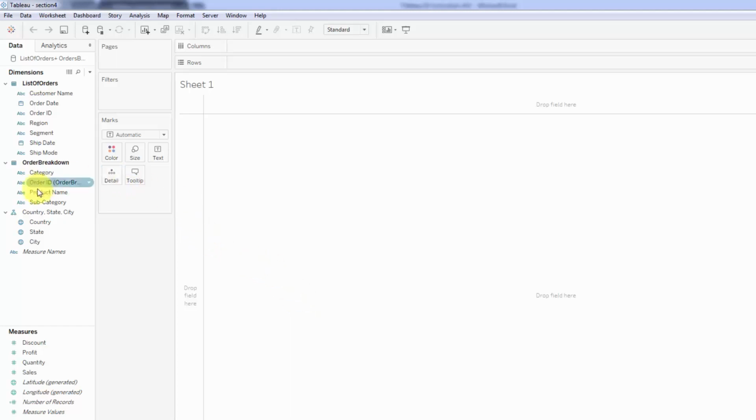So here on the left in the dimensions, you can see right away that some fields have been picked up as geographical data, and the globe represents that. Some fields have been picked up as text, and some fields have been picked up as date. And so here we have three elements of geographical data that Tableau recognizes. It's the city, the country, and the state.